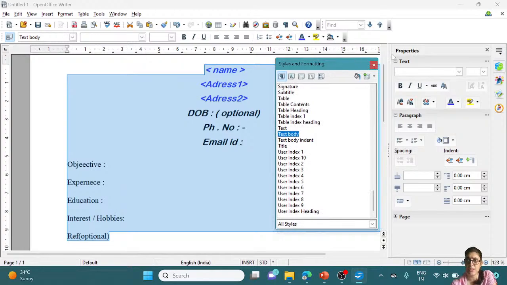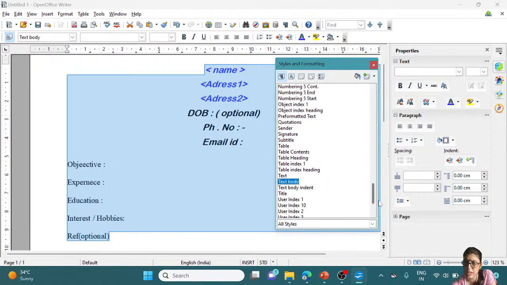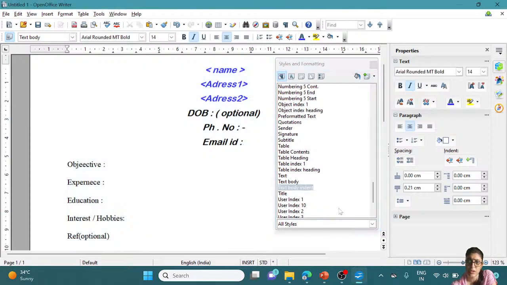In OpenOffice you can move all these boxes. This is movable. Now styles and formatting. Inside the styles and formatting we can have many options, like you can see the list, how big the list is.